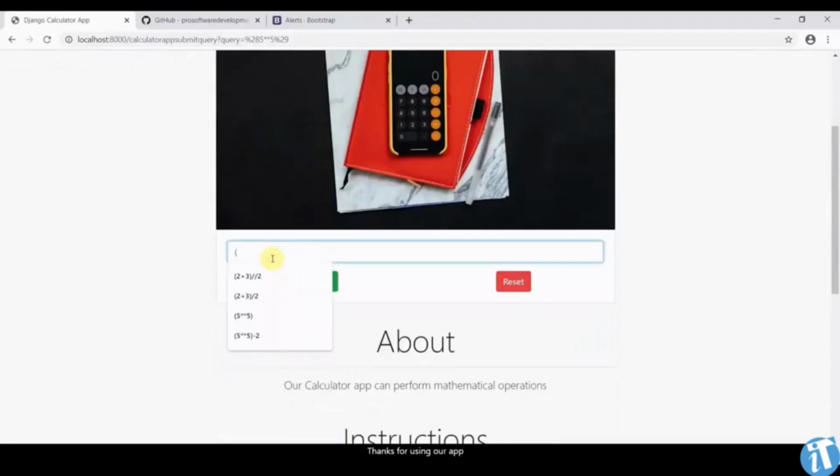Basically what I meant was 5 square. So that was 5 double star 2 minus 2. That is, 5 square is 25, minus 2 is 23.